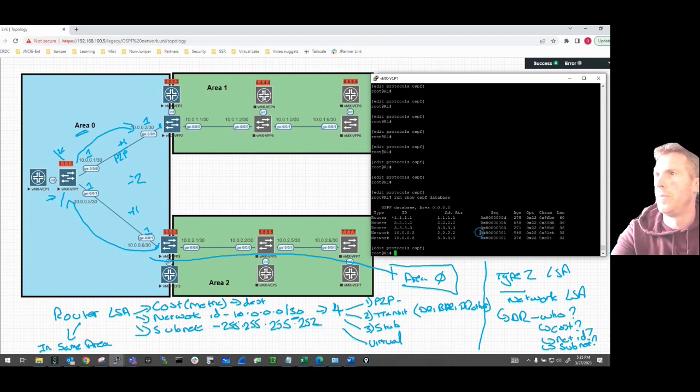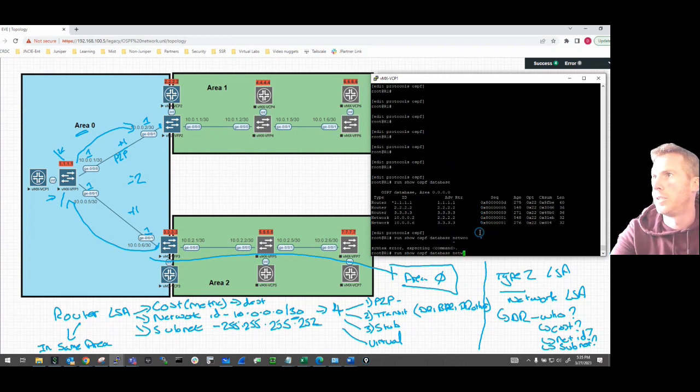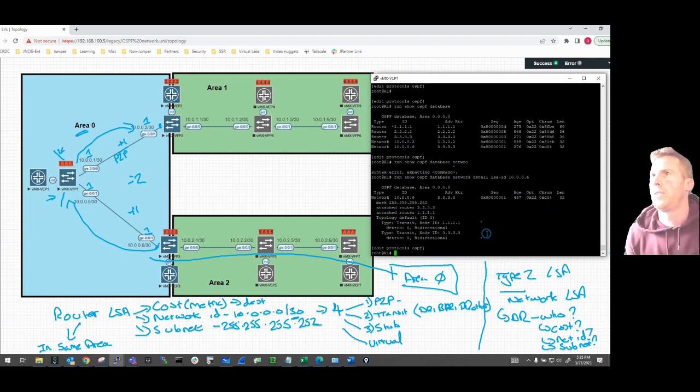But if I just carry on and do run show OSPF database network detail, advertising router 10.0.0.6, so from R3, I can now see in more detail that type 2 LSA. I can see who's attached. I can see the ID. I can see the cost as well. Where do you get the subnet information from? Again, this comes back to the R1.